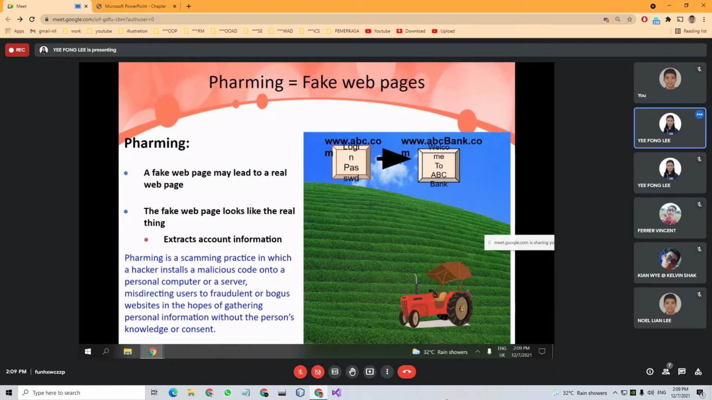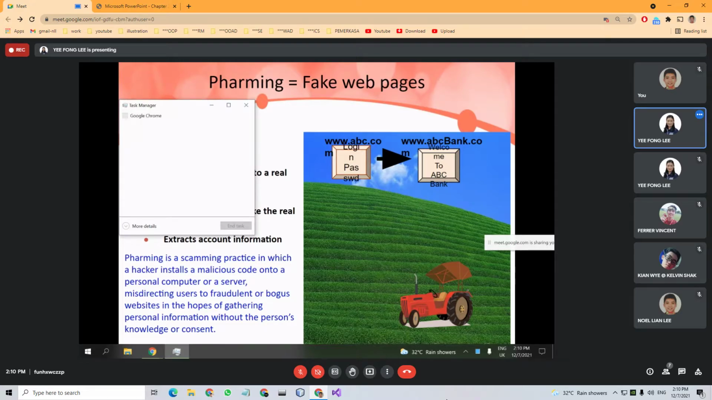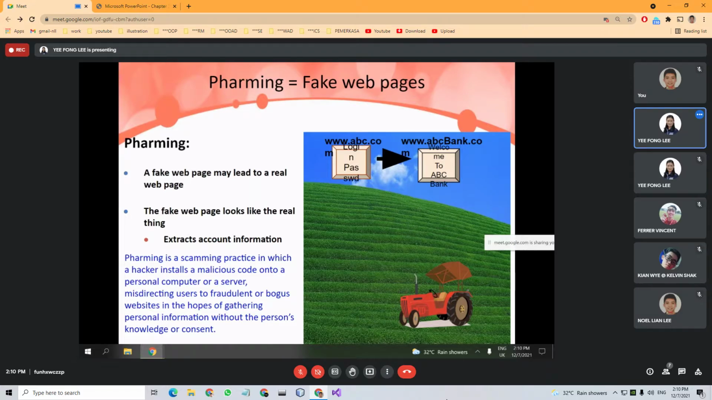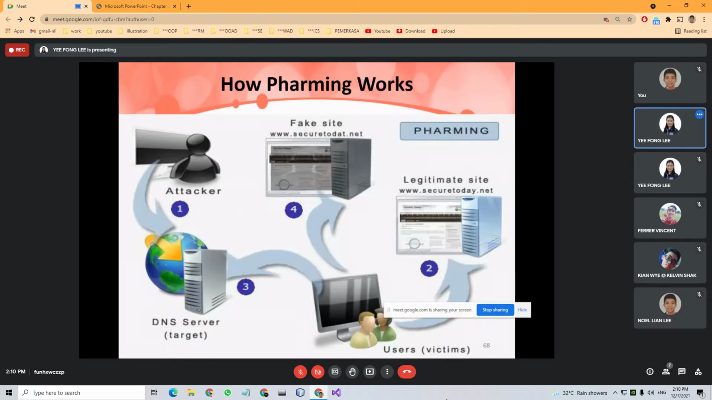Oops, cannot proceed again. Hang on. Why cannot proceed? Maybe I have to ask more questions on this page. Kelvin, you're so quiet. Do you clear on phishing and pharming, Kelvin? Yes. It doesn't want to move on. Okay.